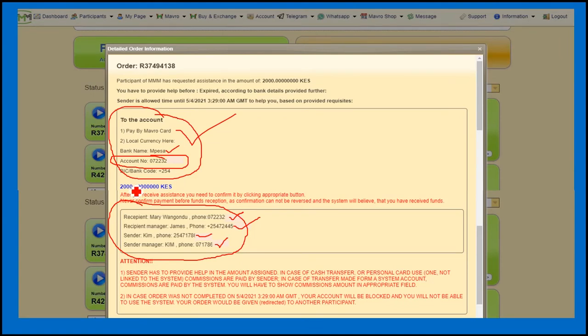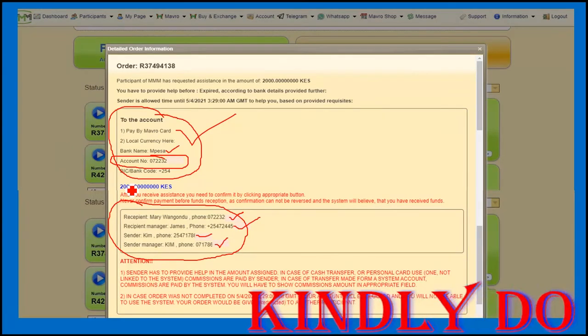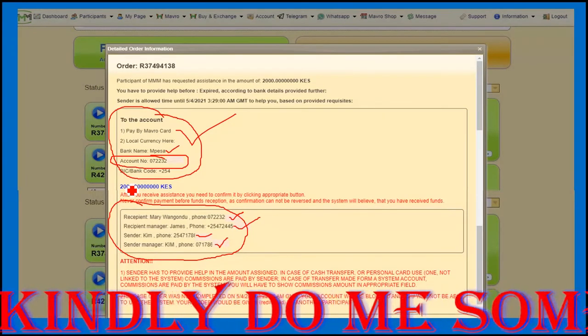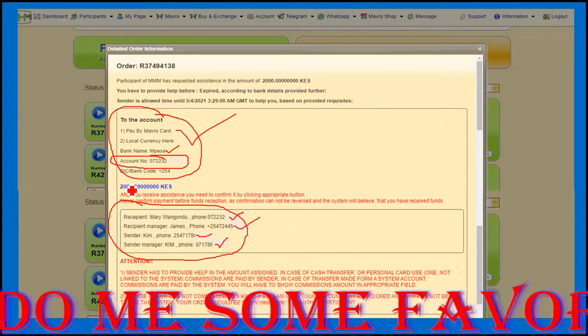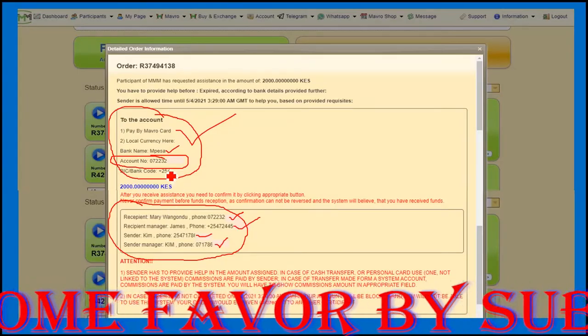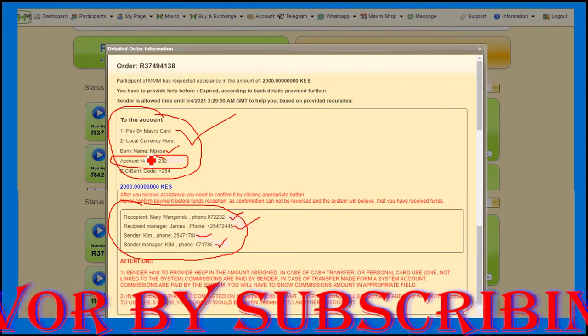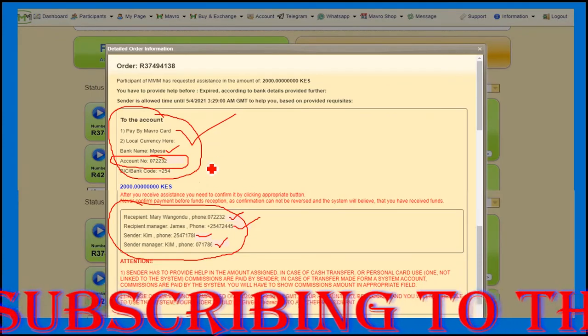Remember, MMM does not have an account. There is no money that goes to the system. Money flows within the participants' accounts. You send money to another participant, not to MMM. Money doesn't flow in an MMM account. You send to another participant, and that's why you're picking their phone number here. You pay to them. Now why are you paying these participants?